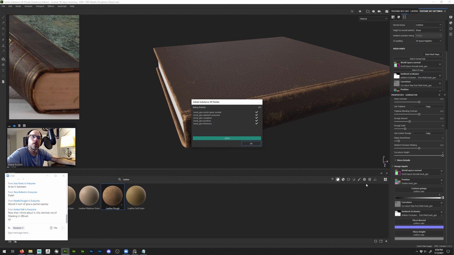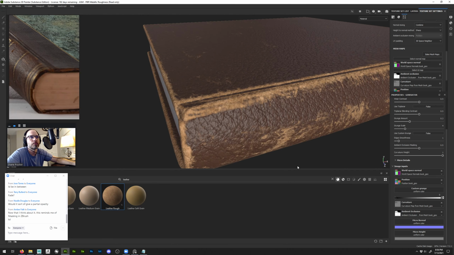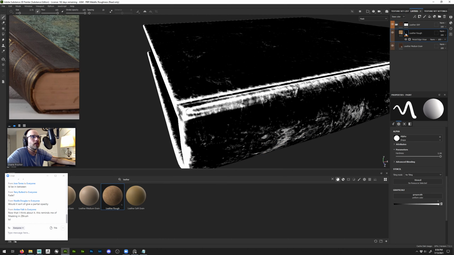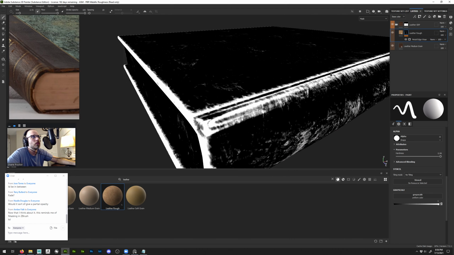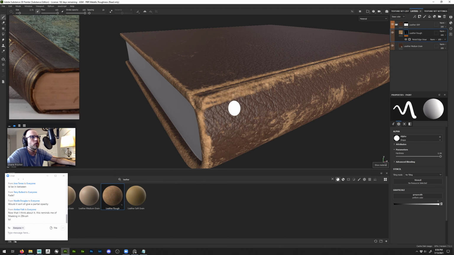immediately we get a result from that metal edge wear. Take a look at that. Let's go back to my layer stack and look at what it created. So I'm holding Option and left clicking on that mask. So again, remember, what is a mask? White means that layer is visible. Black means we see the layer beneath it. So where it's white, I see the leather rough, and where it's black, I see the leather medium grain.